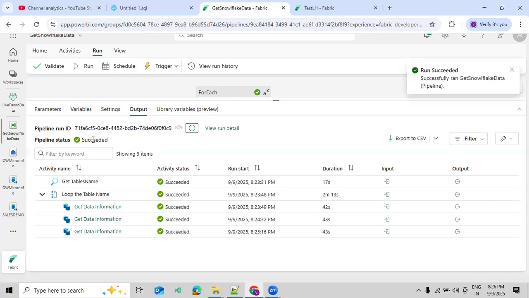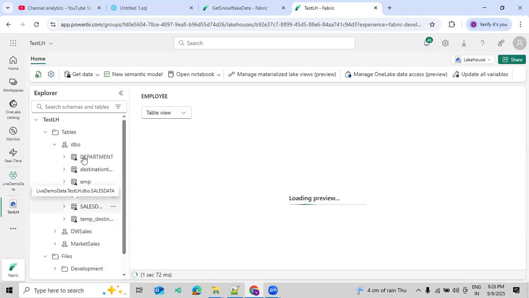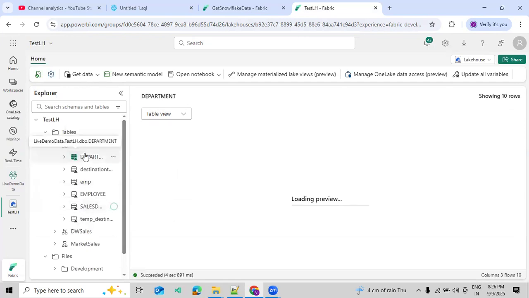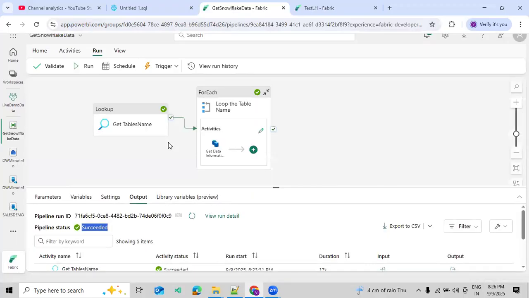You can even see the pipeline status is success under the pipeline, and the different activities are all successful. Now let me refresh one more time to see whether all tables are reflected. Okay, now you can see the department table, employee table, and sales data. You can even check each individual table to see the data, and of course it will contain the data. So using this data pipeline is very easy, and we can add further business logic or email notifications based on your requirement.